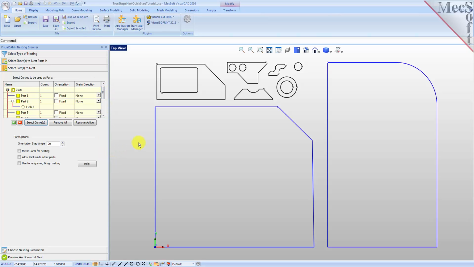The nesting software determines the exterior and interior of each selected part. As we can see in the parts list, each exterior closed curve is defined as one part. Any interior closed curves are defined as holes within each part. If we select Part 5 from the parts list, we see that the exterior of that part is highlighted in the graphics window.